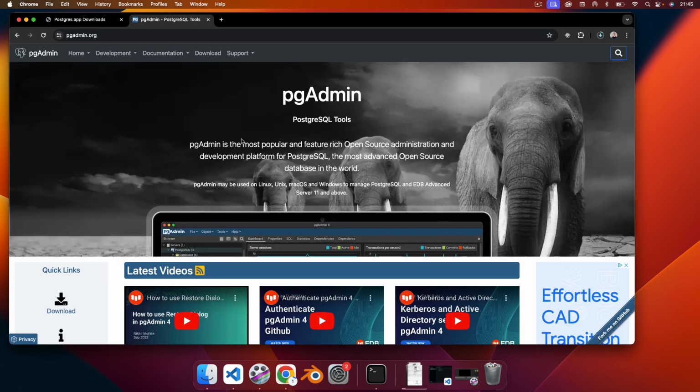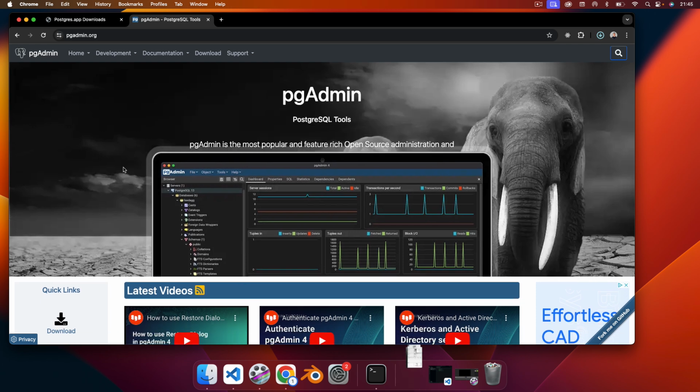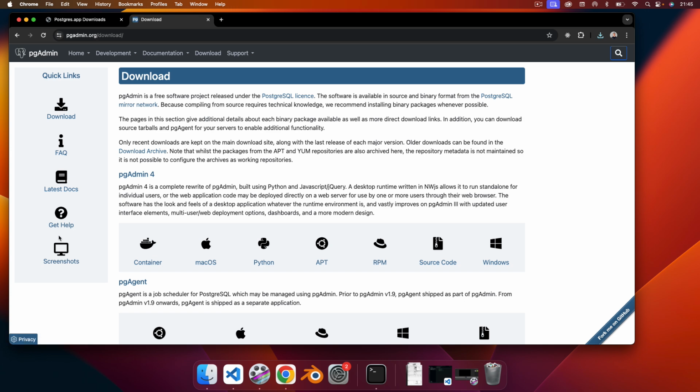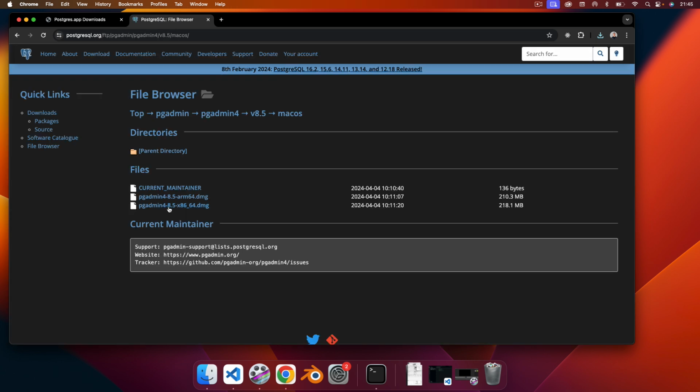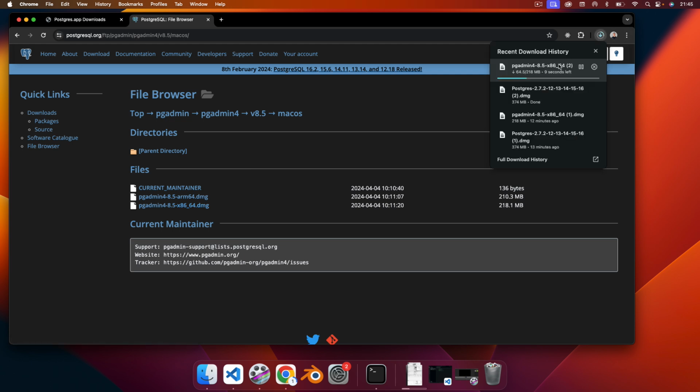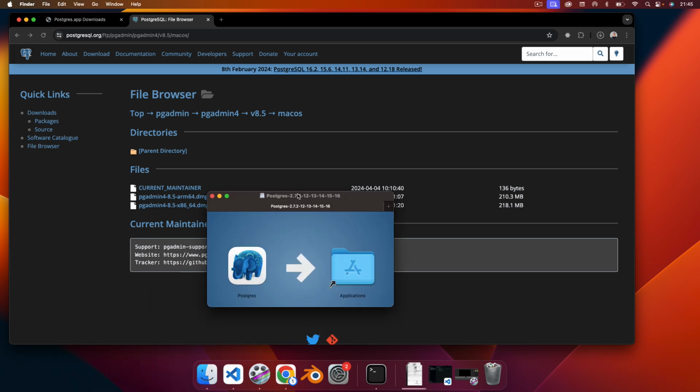And then while we're here, we're also going to download PGAdmin. Now this is just going to be a front-end interface we can use to create databases, create tables, insert data, write SQL queries to interact with our databases. Okay, so we'll come to the download link here, and then I'll select Mac OS, latest version, which is PGAdmin 4 version 8.5, and then I'll just download this version here, which is the one that's compatible with my machine. Okay, so now I'm going to install PostgreSQL first, so let's open that, and then we'll just drag this over to our applications folder here.